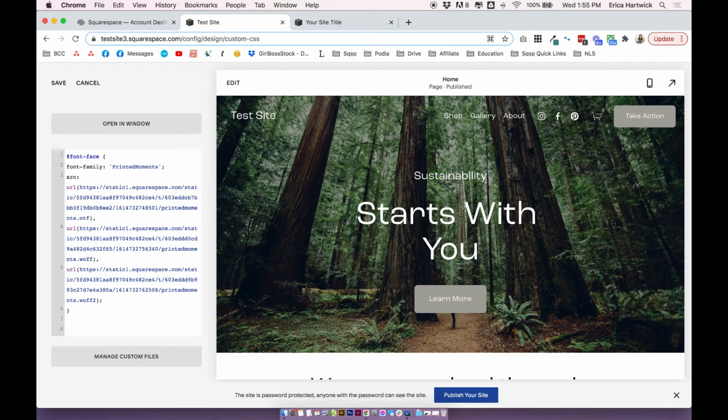The second piece of the code is you need to actually assign the font to a specific heading style. For example, on your Squarespace website, you have heading 1, heading 2, heading 3. If you're using Squarespace 7.1, you'll have heading 4. And we need to replace one of these headings with our font. This is personal preference, but I'll show you how to do it, and then you can take the code from there and do what you want with it.